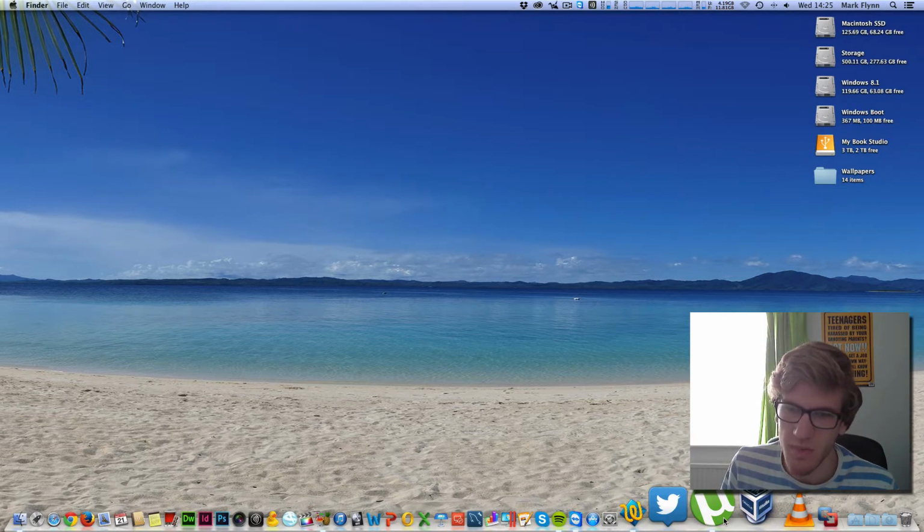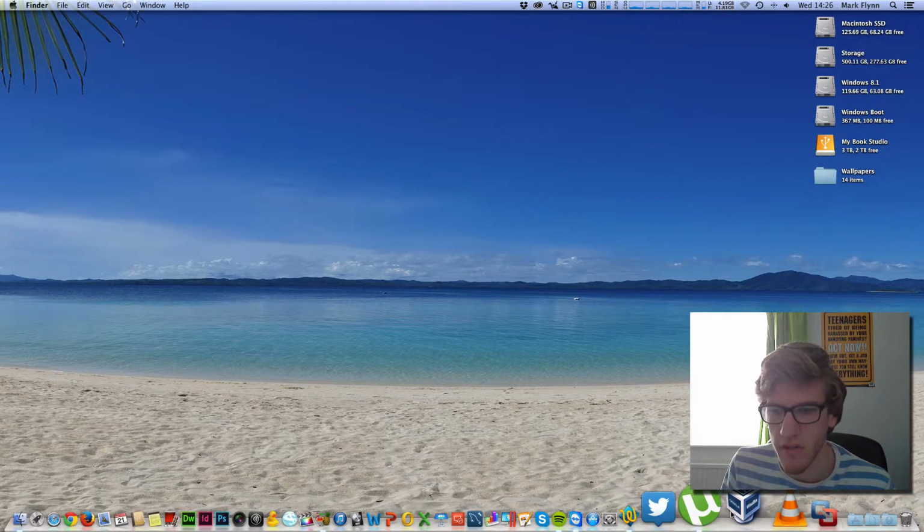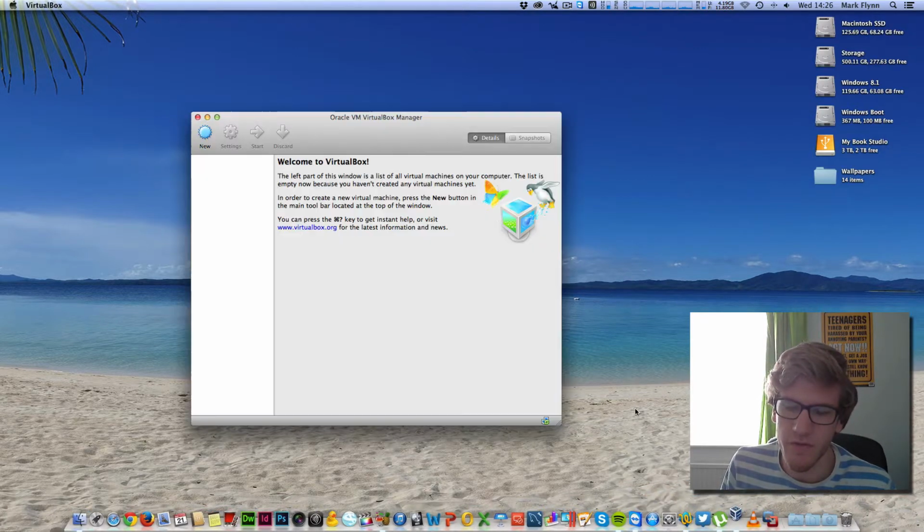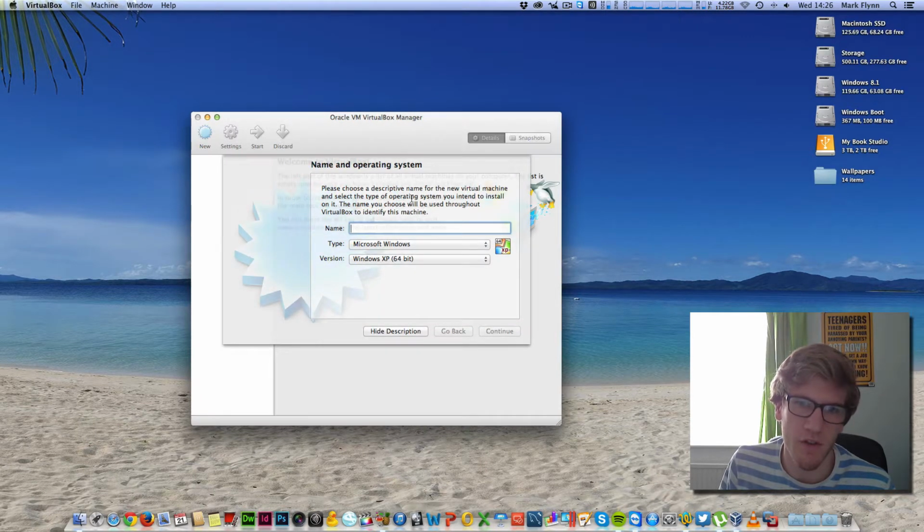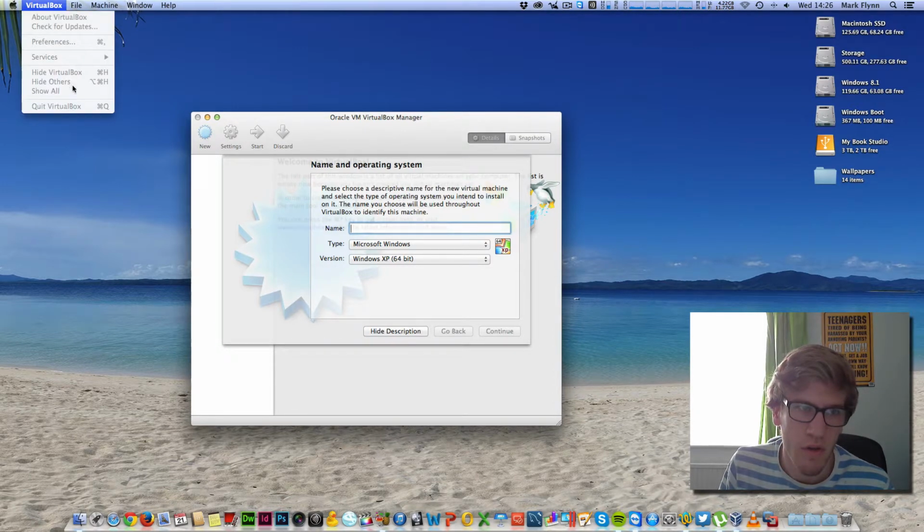uTorrent is my torrent client of choice. I used to use Transmission, but it got a bit slow, so I've gone back to using uTorrent, which I used to use on Windows. VirtualBox is for virtual machines. I use this just to switch it up a bit sometimes. If I'm just making a quick virtual machine, I use VirtualBox.